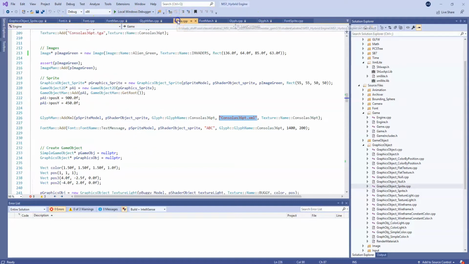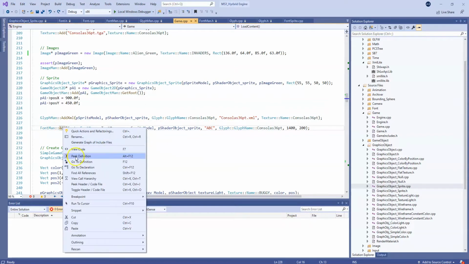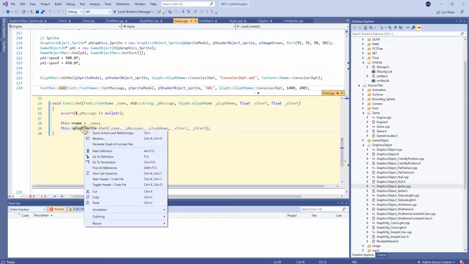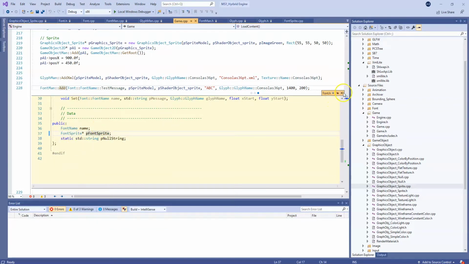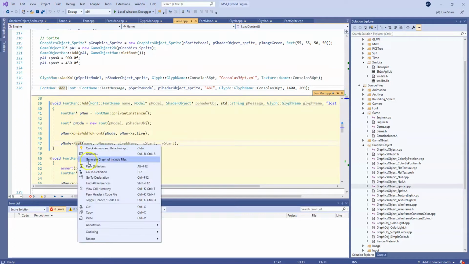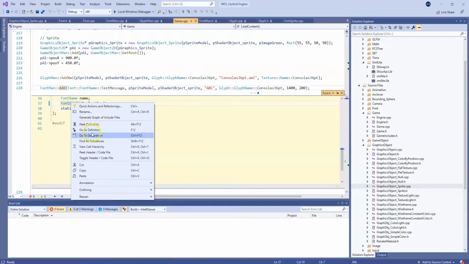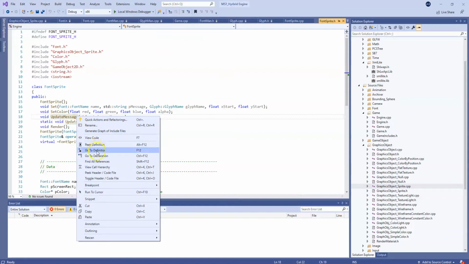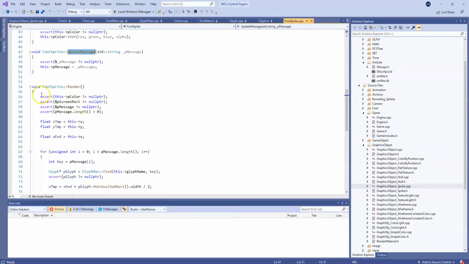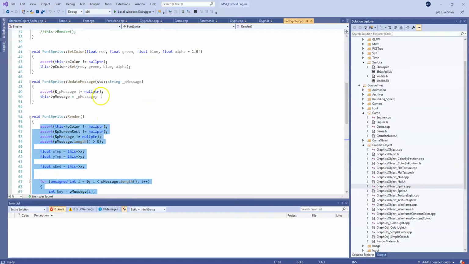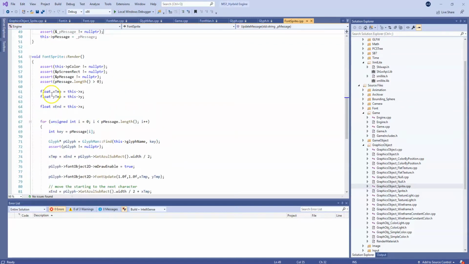And then in the game, I add fonts, and the font goes in and sets the font and the message, then within the font sprite, I do the rendering here, and the message gets updated and everything.